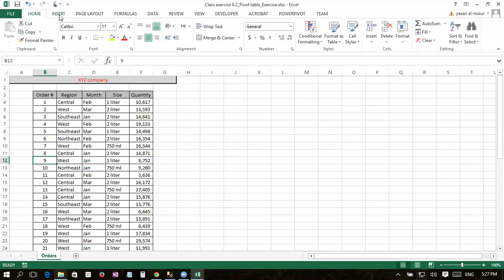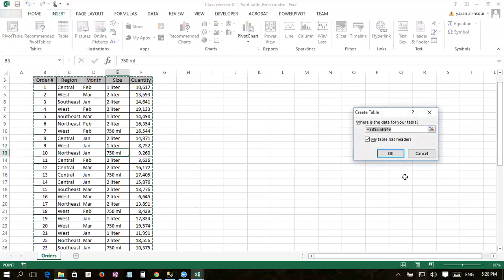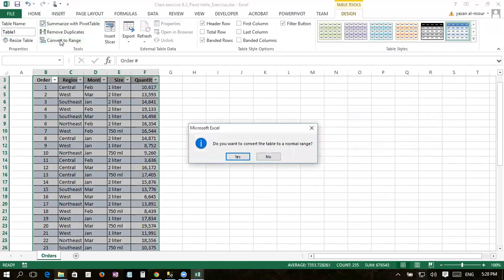So as I showed you the first time, if this was a table, you can create a pivot table from the table, right? If you remember how we did that, for example, I'm going to go and insert. All right, I just clicked inside this cell range, and I want to create a table, and I say okay. Just quickly to show you how to do that. And here there was an option that says summarize with pivot table, right? So let's go back to convert to range.